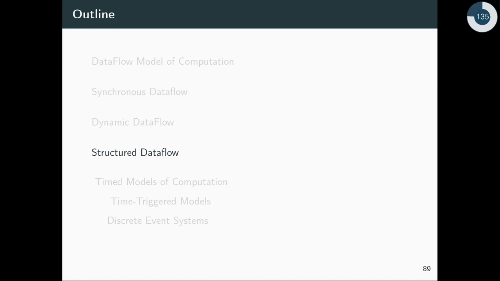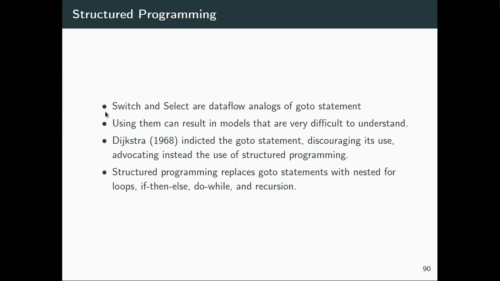Let's go to the next topic, which is called structured data flow. Now, if you look at this, we can see that the switch and the select are basically data flow analogs of the go-to statement. Using them can result in models that are very difficult to understand. You know that if you have go-to statements in your program, they are difficult to understand, because they create a kind of flow where it's very difficult to follow how the program flow goes.